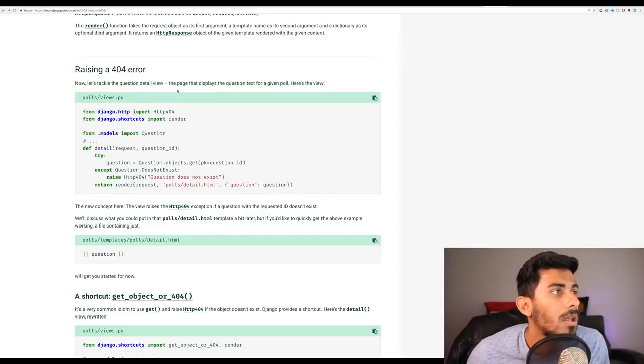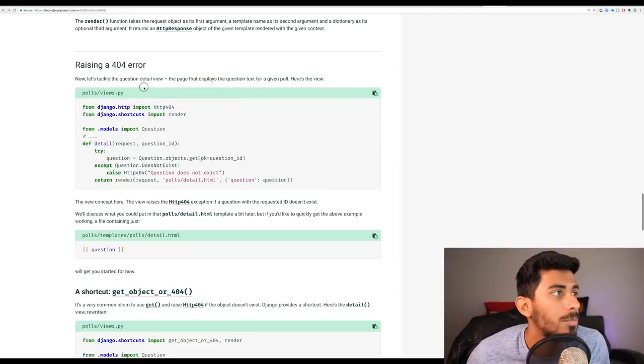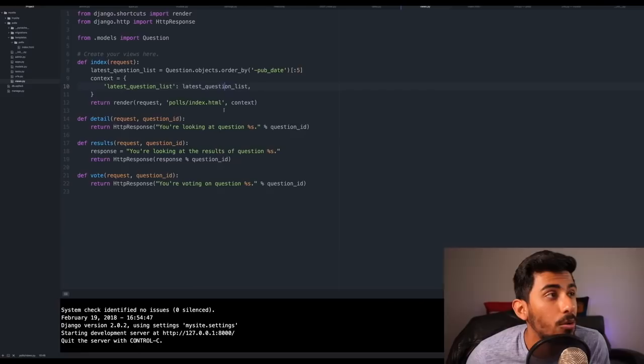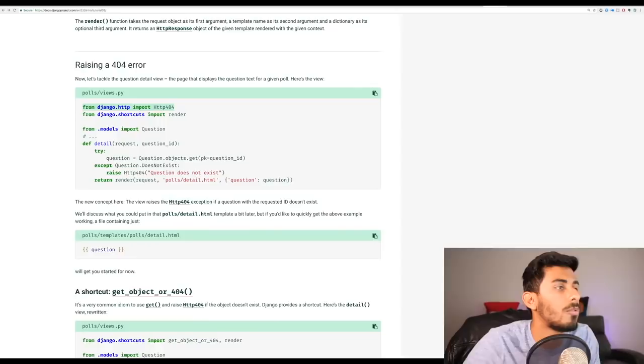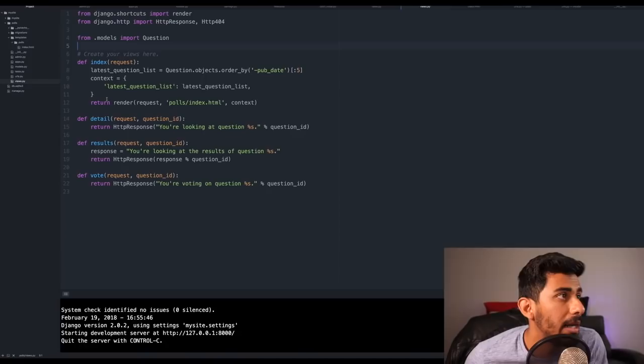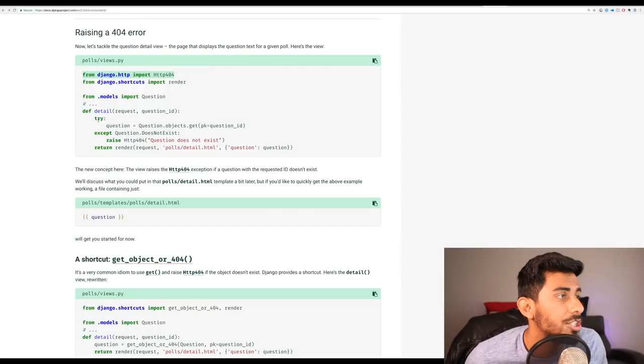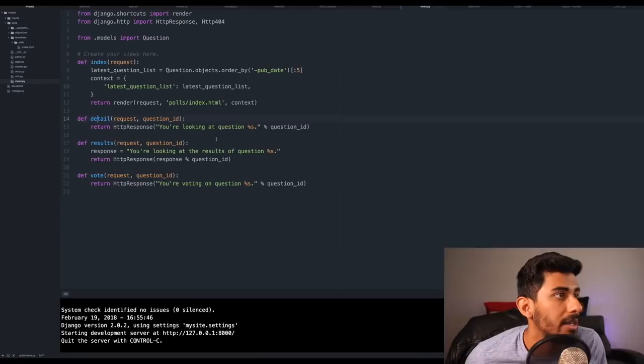Here's the view. So in polls/views.py, what we're gonna do is, from django.http, import Http404. Since we're already using django.http to import HttpResponse, we're also gonna say Http404. Okay, just like that, we're gonna save it. And then we're gonna come back, and now it wants us to make changes to our detail view. And it's saying, hey, turn it into this. So let's turn it into that, and I'm going to save it.